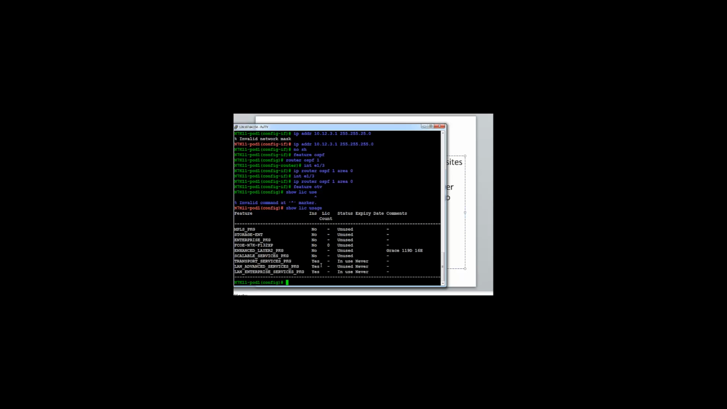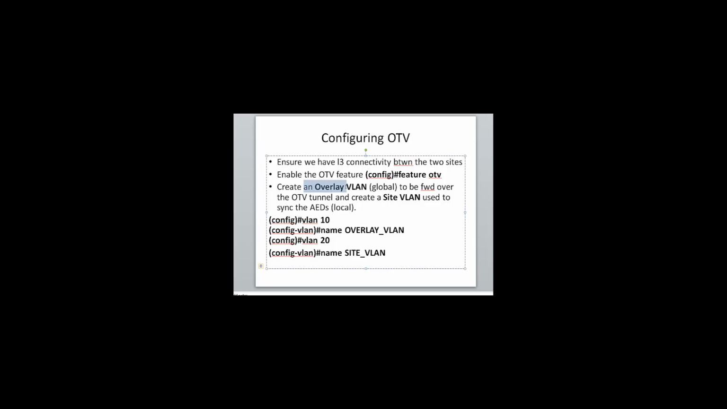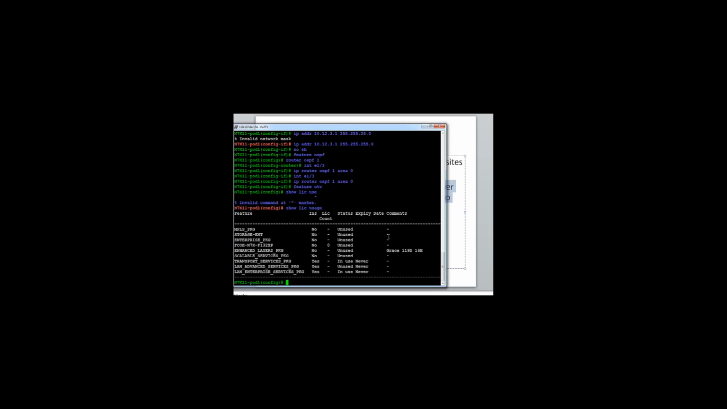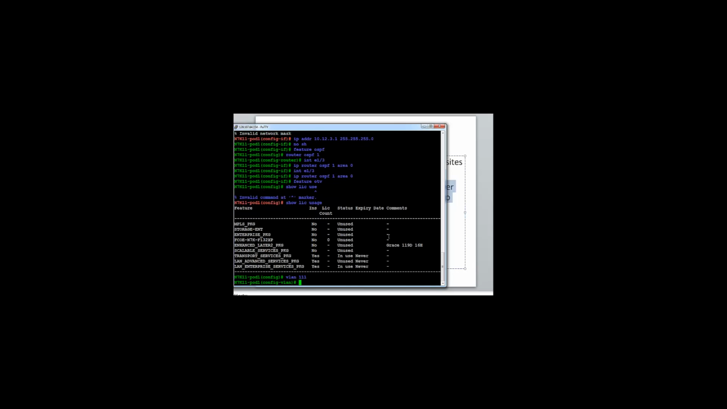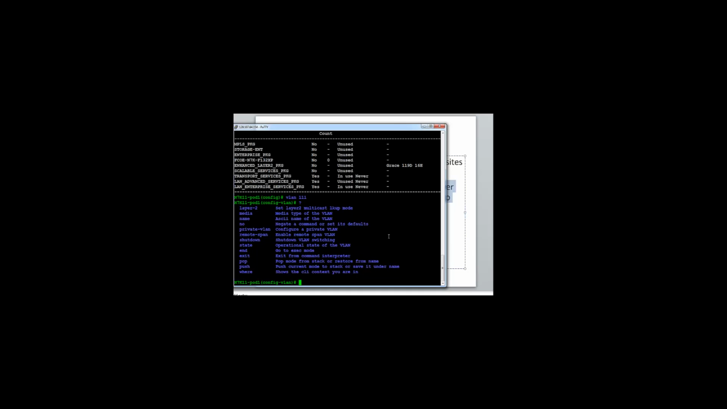Okay, so now that's done. I'm going to go ahead and create the overlay VLAN or the extend VLAN. I'm also going to create my site VLANs. These are just local VLANs that I create locally on that OTV. That's probably why you can't have SPIs working there. So say VLAN 101, and we'll say under here, do a question mark.